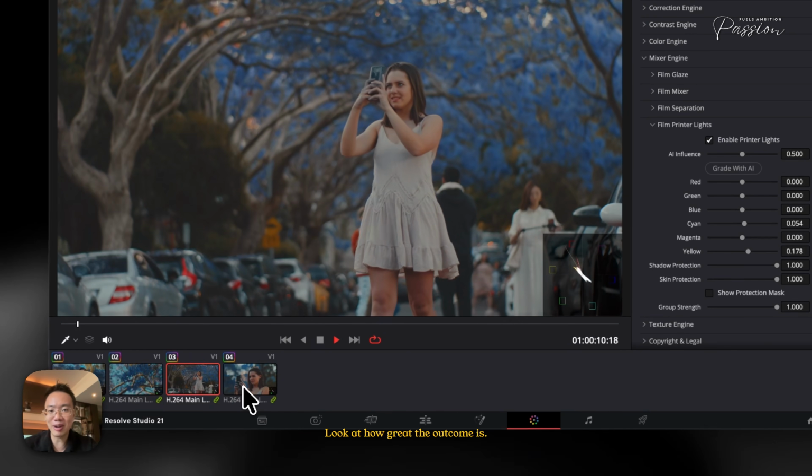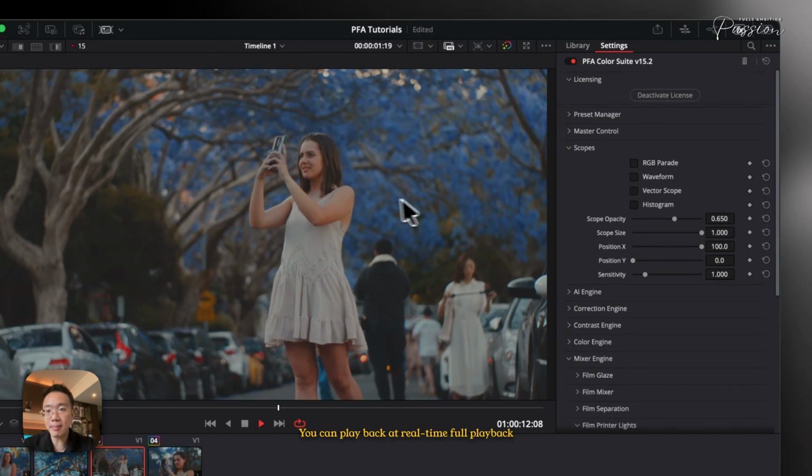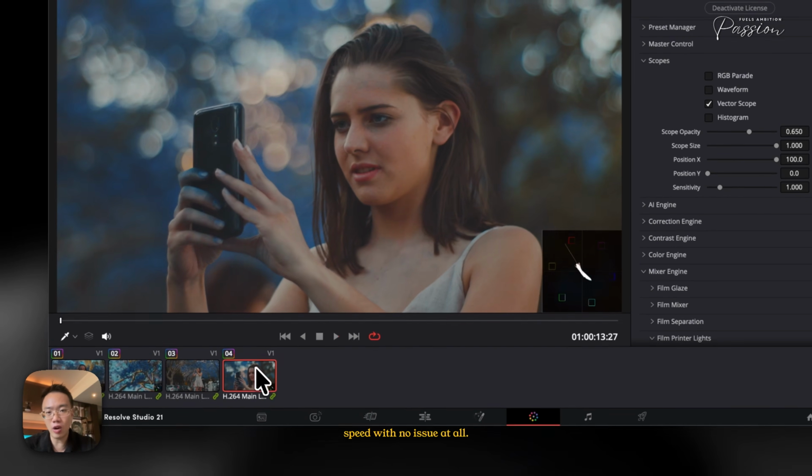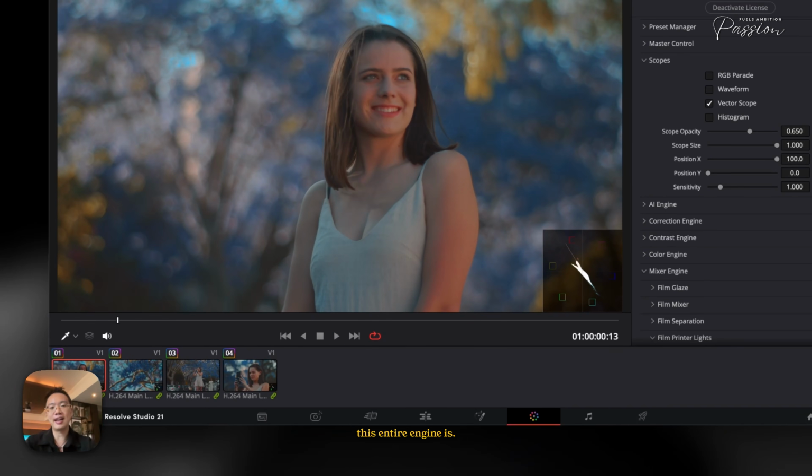And look at how great the outcome is. And you can play back at live speed. Sorry, let me turn off the scope. You can play back at live speed with no issue at all, be it on 4K, 6K, or 8K. And that's how powerful this entire engine is.